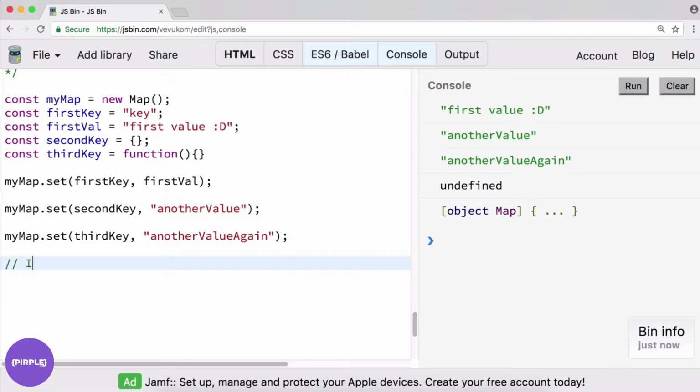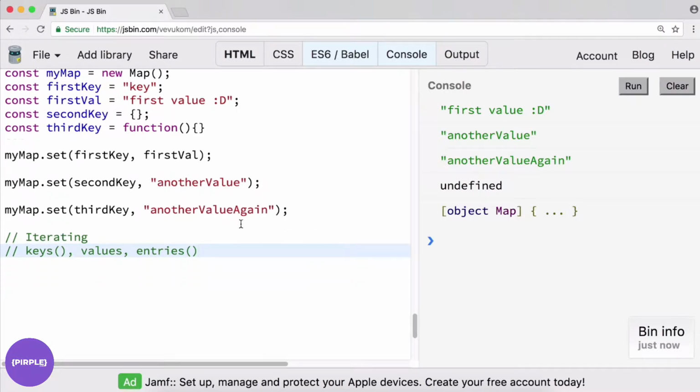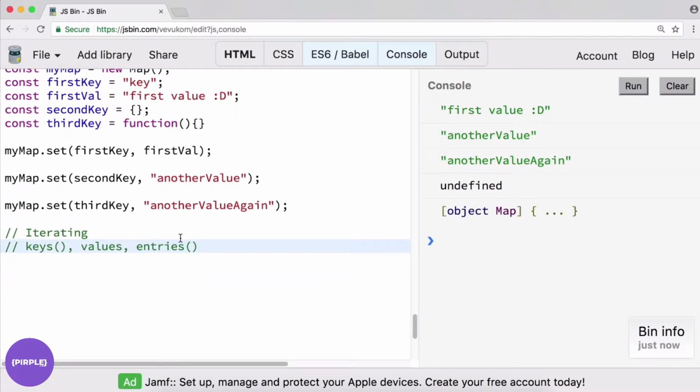Now, in terms of iterating, there's a couple different ways you can iterate over maps. You can call keys, you can call values, and you can also call entries. So iterating, as we know, we can iterate with loops. So if we ever need to iterate over a map, we could do a forEach loop. That definitely works. We could also do a for of loop.